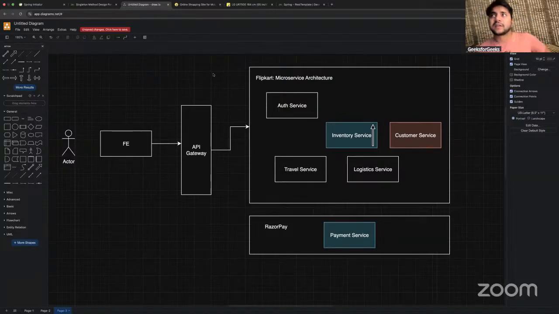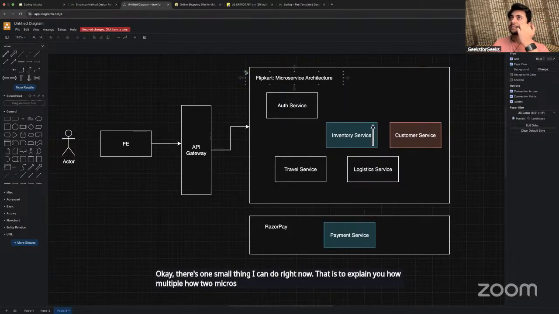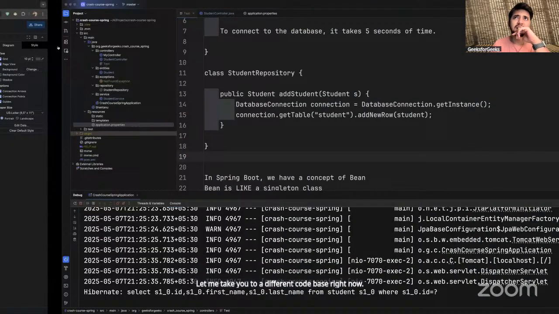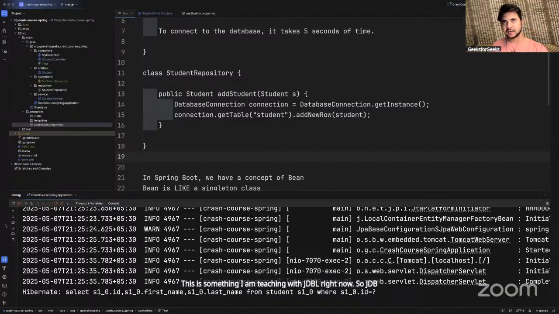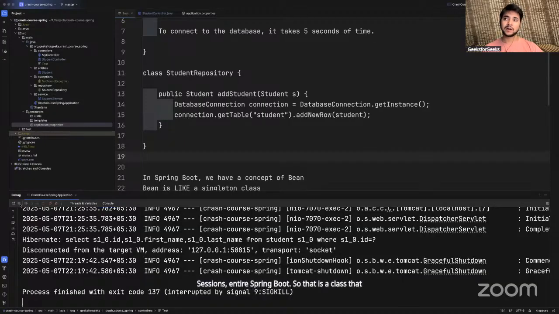Okay, there's one small thing I can do right now, that is to explain how two microservices can connect with each other. Let me take you to a different code base. This is something I am teaching with JDBL right now. JDBL is a class that GeeksforGeeks conducts where people pay and take a 24 sessions, 2.5 hours long Spring Boot bootcamp where I teach the entire Spring Boot. That is a class that I'm already taking and about to finish.